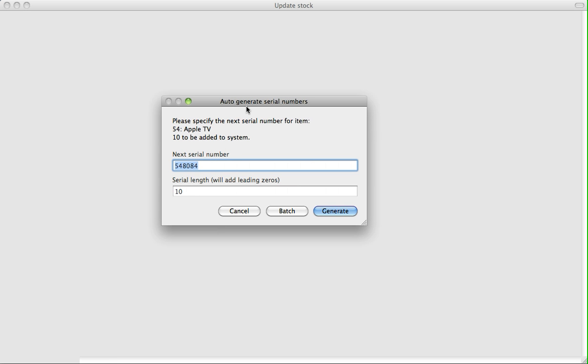An alternative way of inputting serial numbers is to set it to manually input serial numbers for a product. And in that case, we then could use a barcode scanner and scan the barcode serial numbers from the actual items.